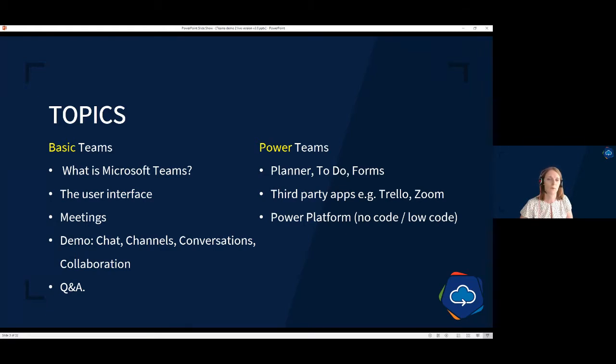But there's an awful lot more to that within Microsoft Teams. So it's not just about the basic tools. We'll be taking a look at Microsoft Teams as a Power Platform as well. There's lots of different smaller apps that you can use within Teams. We'll be shortly releasing some of these, and I'll talk to you at the end about some of them. So things like Planner, To Do, and Forms will be available to you pretty soon.